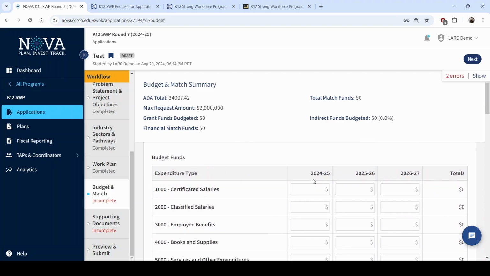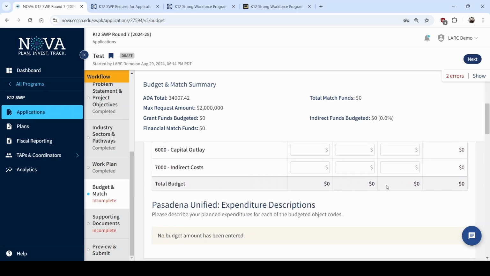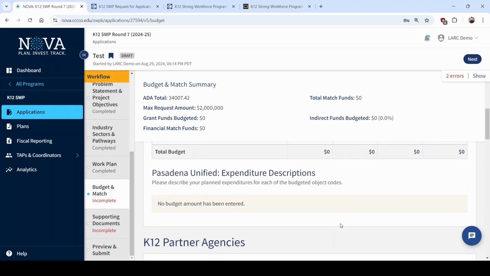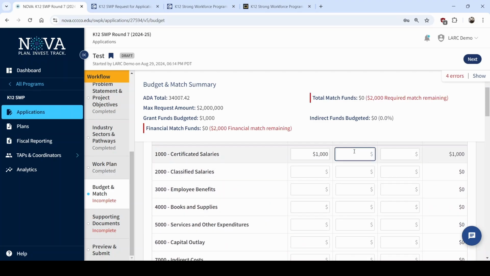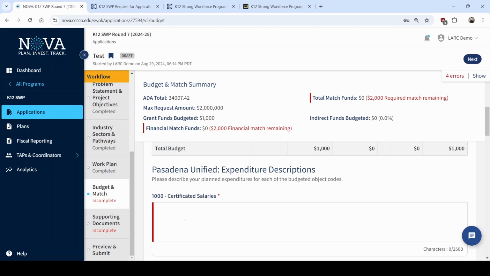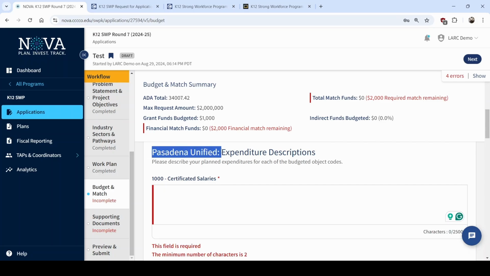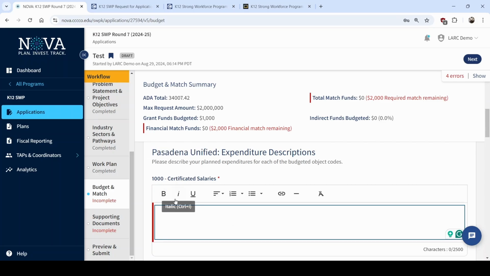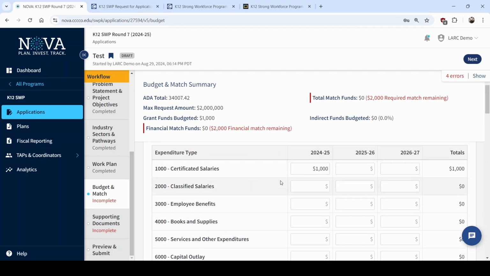And this is a new table. You say how much they're going to spend per year, calculates the totals on the sides, and then populates down here when we enter amounts, populates descriptions of those amounts. These descriptions are throughout the entirety of the term. They're not specific to a year, but they are specific to Pasadena Unified. So this is saying what Pasadena Unified is going to do with their $1,000 in Object Code 1000.